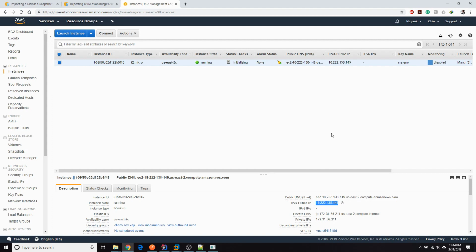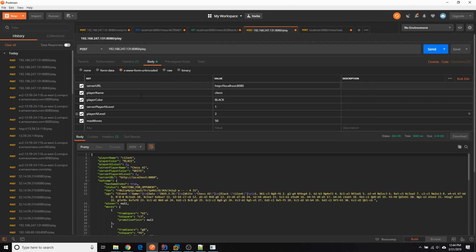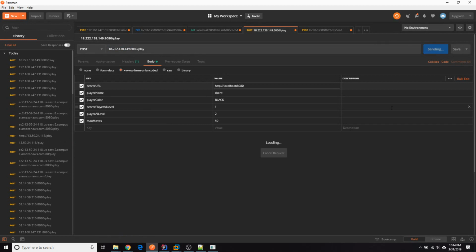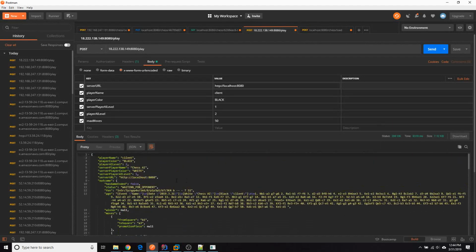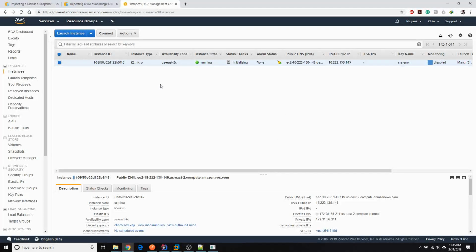and now we should be able to access this machine using the public IP. Let's copy this, and I'll open Postman again, and I'll test whether this thing works. So we got a response from this. So basically it means that our WAP is up and running. So this is it for deploying our OSV WAP on the Amazon EC2.